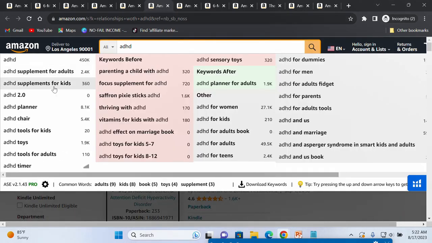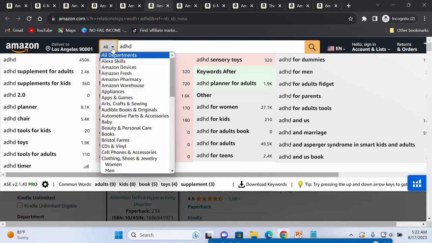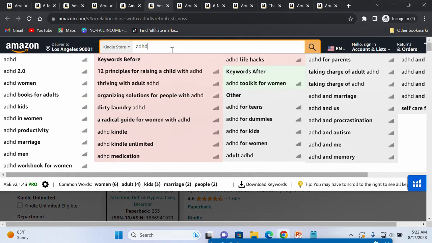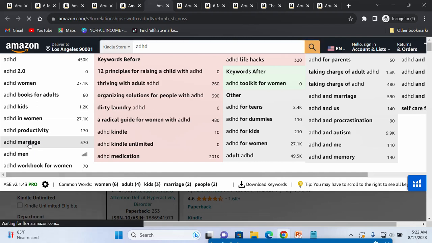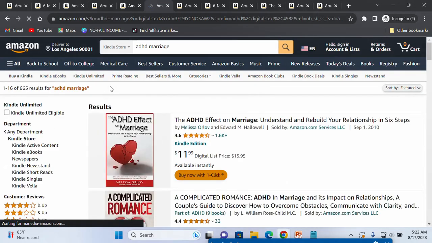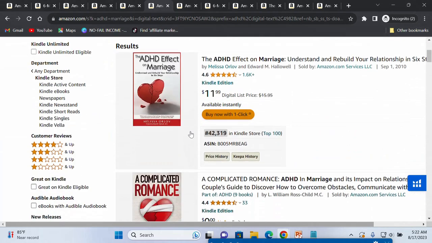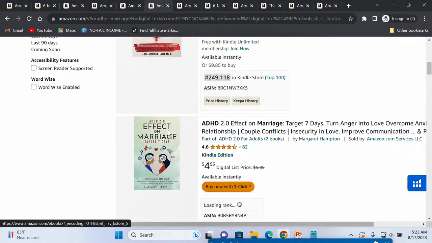so that we can see different results. Okay, let me change this one to Kindle Store. Don't forget to change it to Kindle Store so that it can give you results based on books alone. ADHD marriage. Okay, now let's try checking out ADHD marriage. So now we have 665 results, ADHD marriage as a book title. Okay, now let's check if there is a book on ADHD effect on marriage.